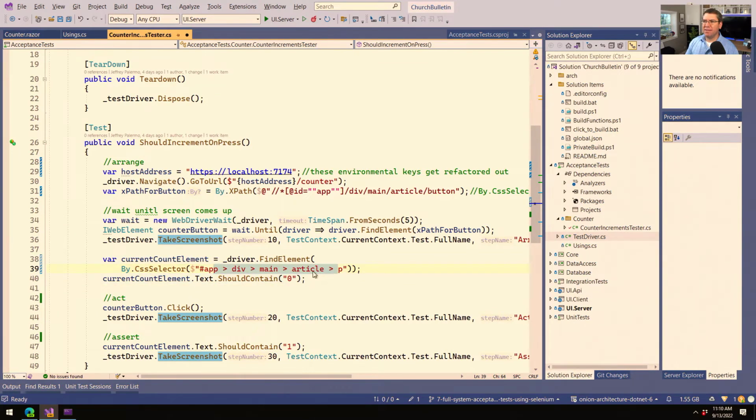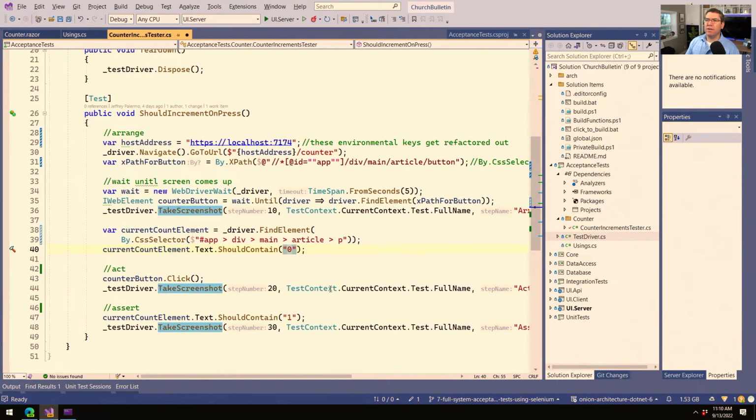So let's go back over to Visual Studio, and that's what we have here, and it does a good job of finding it. Then we're going to assert that it contains the character 0, because we want it to contain the character 0. If not, something weird happened. Now we're going to go through our act step, and we are going to actually click the button. We're going to have the robot inside Chrome driver click the button for us as if we were clicking it with a mouse. Then we're going to take another screenshot.